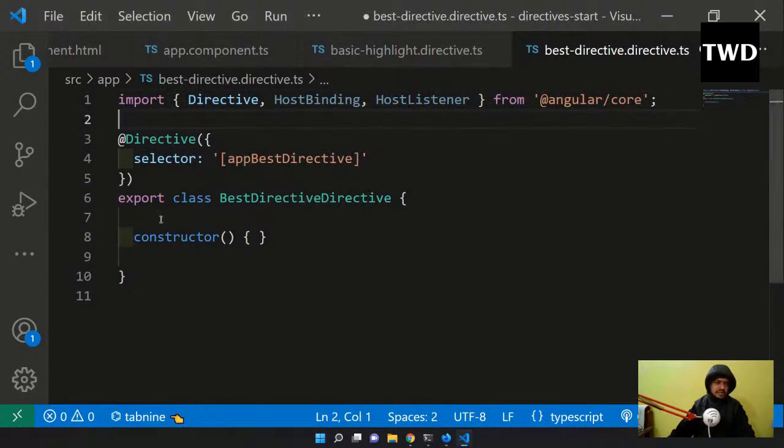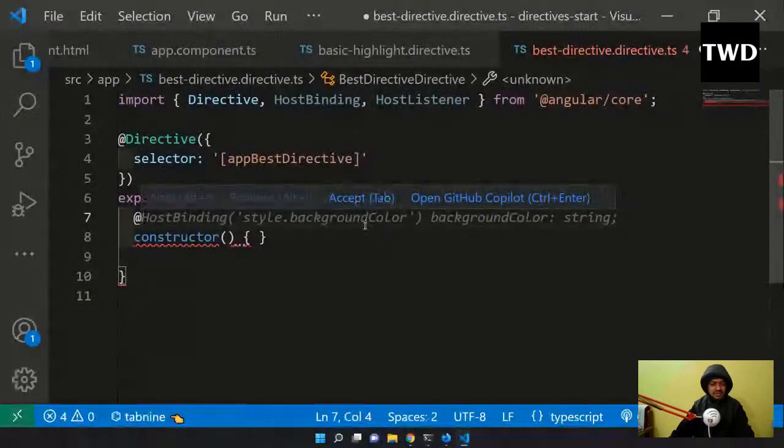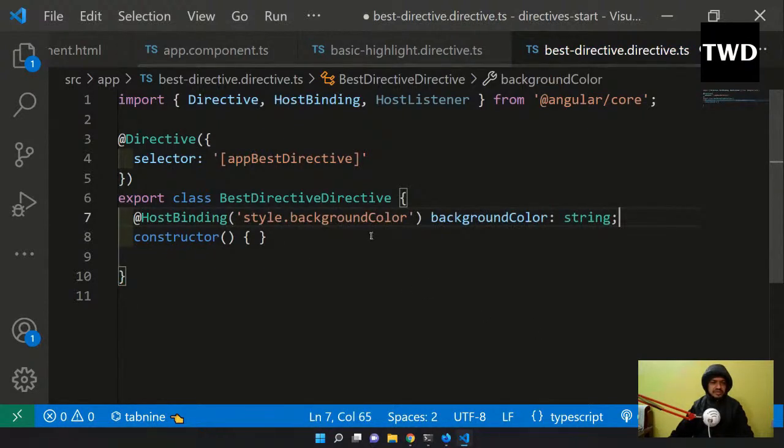Okay, so this best directive is there, and then @HostBinding I'm going to do. And HostBinding style dot background. So in Angular there are way too many things, and what I am telling is actually around 50% only. There are way too many things which you can learn, so that's why Angular's learning curve is steeper than React. Okay, so HostBinding style dot background color I have done, but once you see the code you will find that it is the same only.